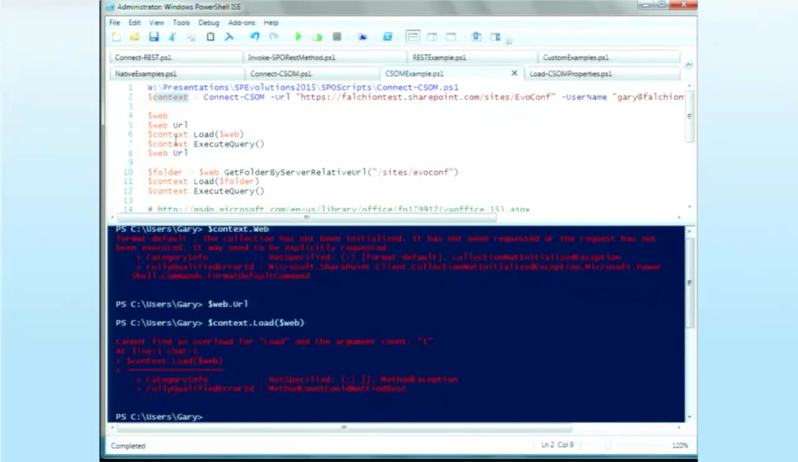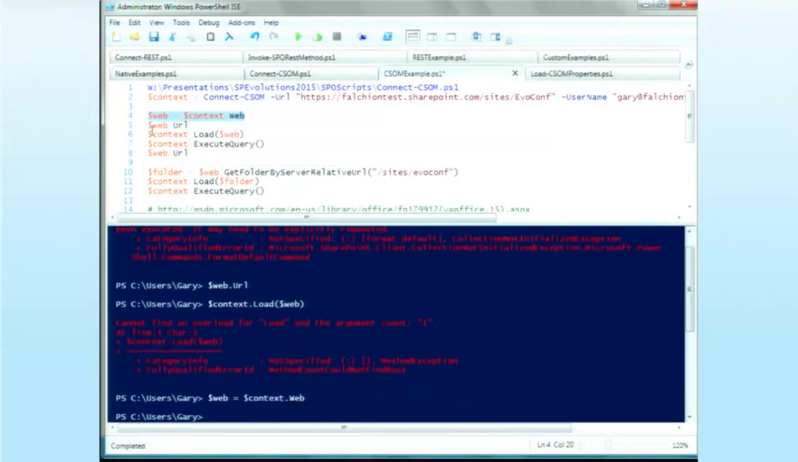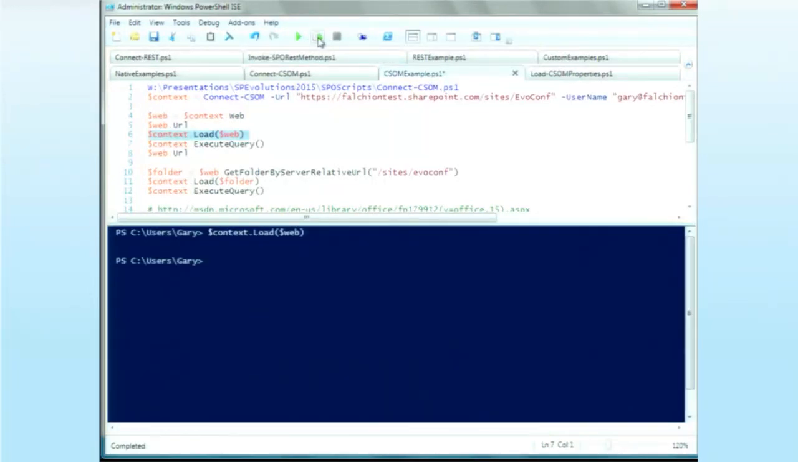Yeah, it's context. Oh, sorry. I need to set my variable. All right, so now let's clear that, load that.